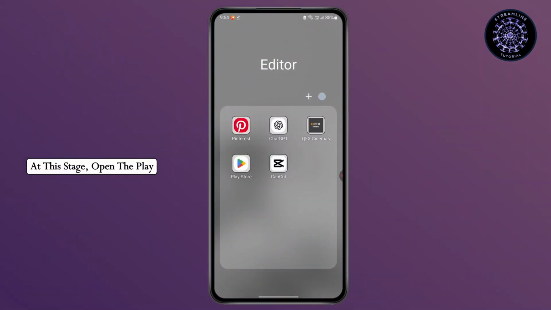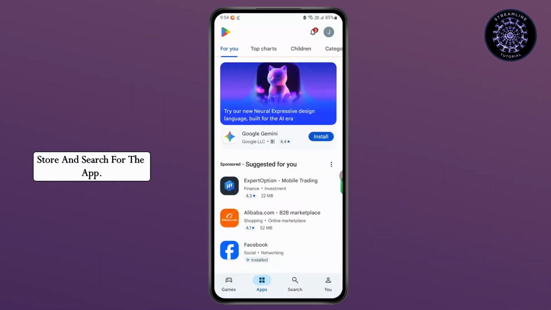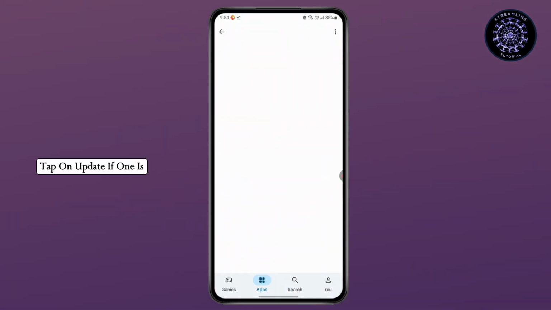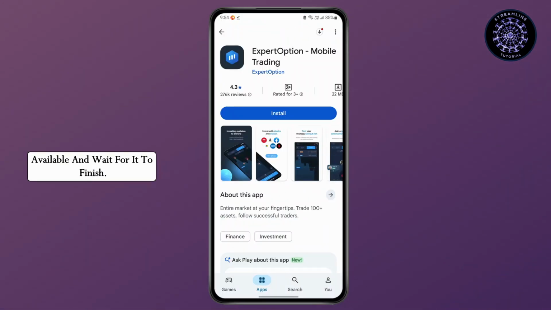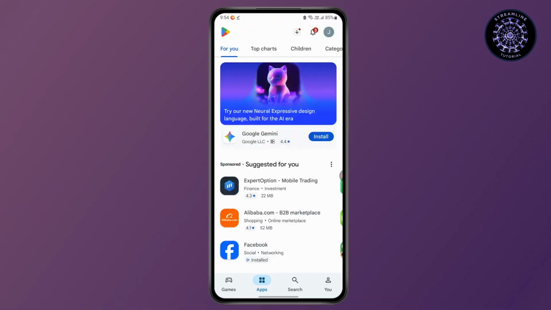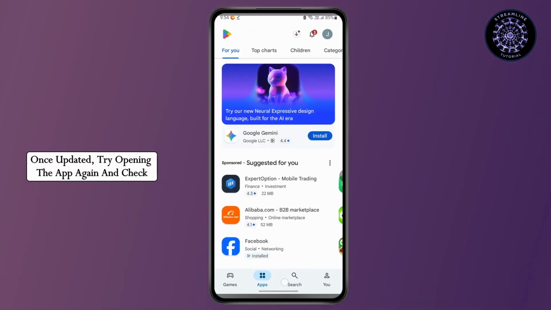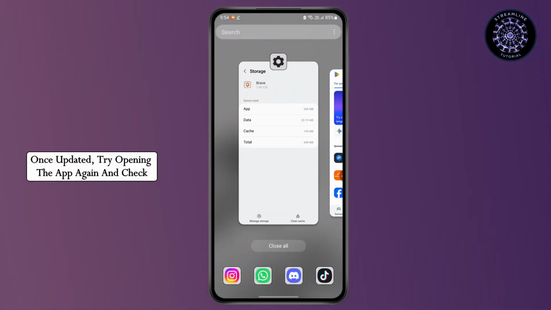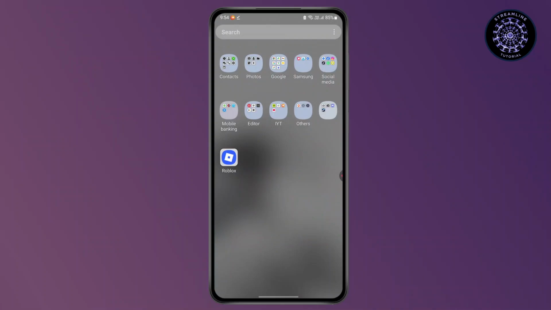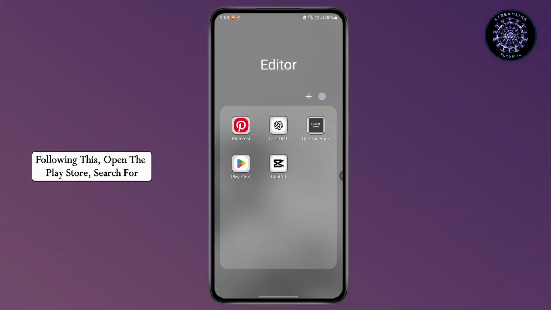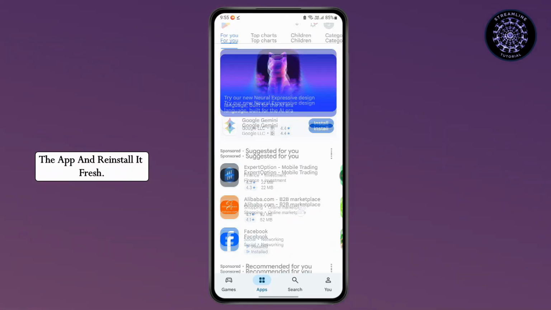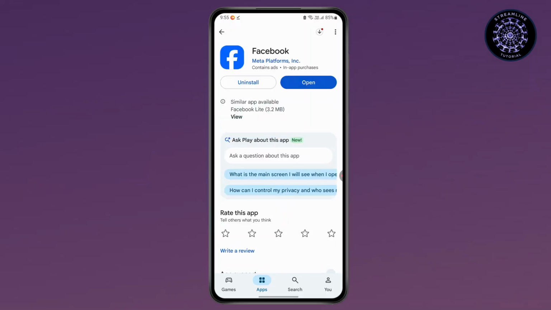At this stage, open the Play Store and search for the app. Tap on Update if one is available and wait for it to finish. Once updated, try opening the app again and check if it's launching properly. Following this, open the Play Store, search for the app, and reinstall it fresh.